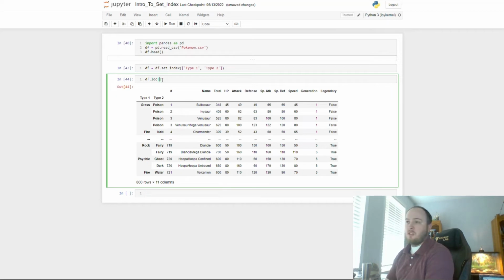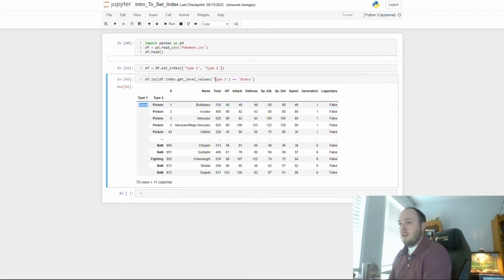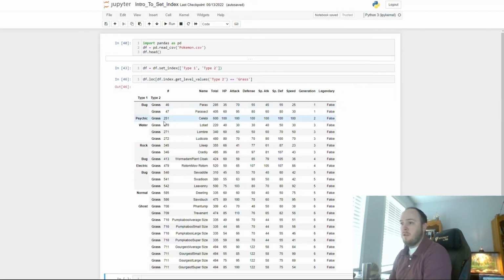We're going to do our .loc, and we're just going to say df.index, right? Because we're now referencing the index, and we're going to say get_level_values. And we're going to say type 1, because that's the name of the index we want to reference. I want to say grass. So now we have, of the multi-index, the specific index, type 1 equals grass, right? And in a similar way, you can say type 2 equals grass, and you'll get all the type 2 that have grass in that index, right?